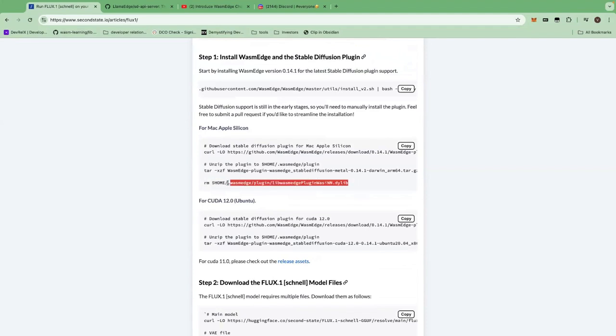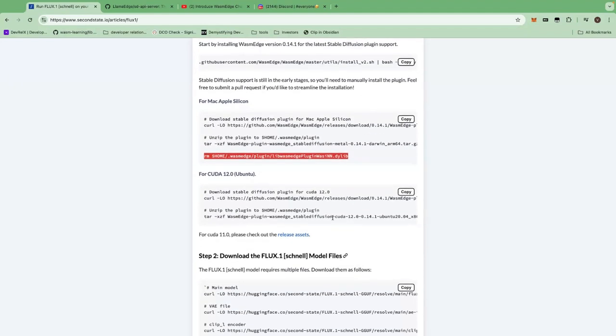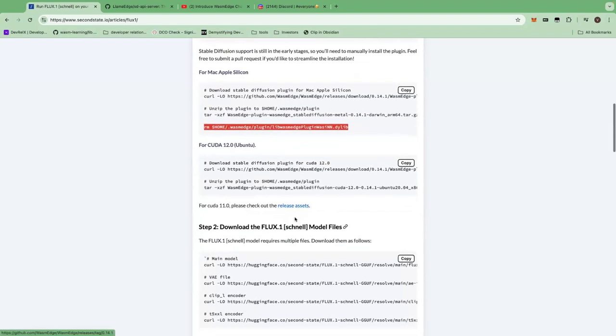So if you are running the Flux plugin on your MacBook, you will need to execute this command line to remove the WasmEdge plugin. But for Linux, there is no conflicts between WasmEdge and the Stable Diffusion plugin. So you just need to unzip the plugin.